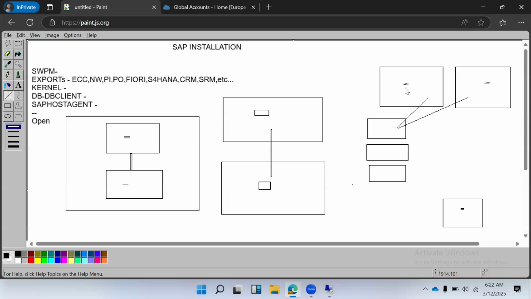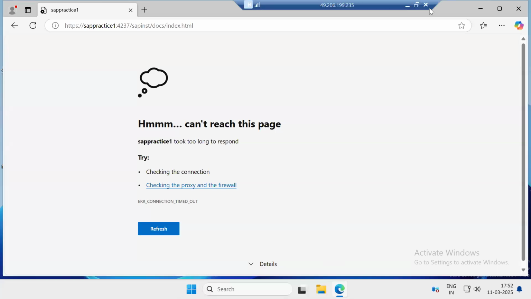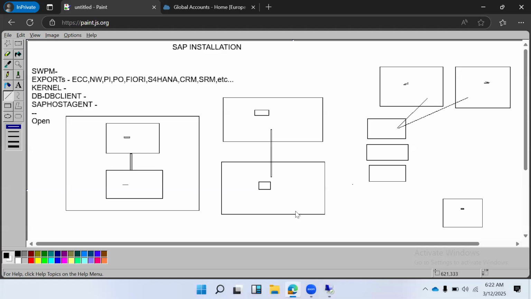Why? Because if this host has crashed, immediately the services will fail over to this host. Like this, we have this approach here, right? So now let's go with this operating system only.